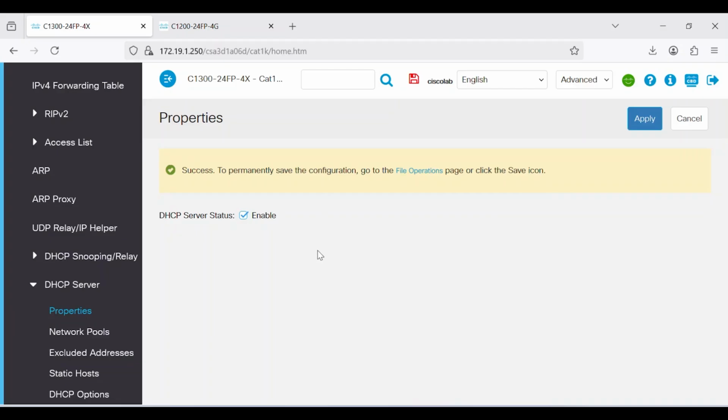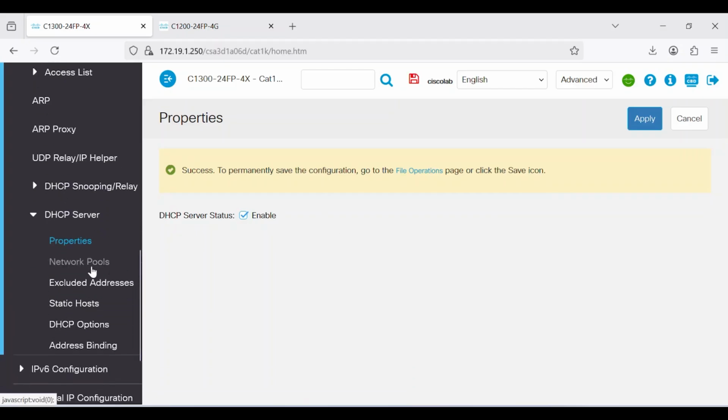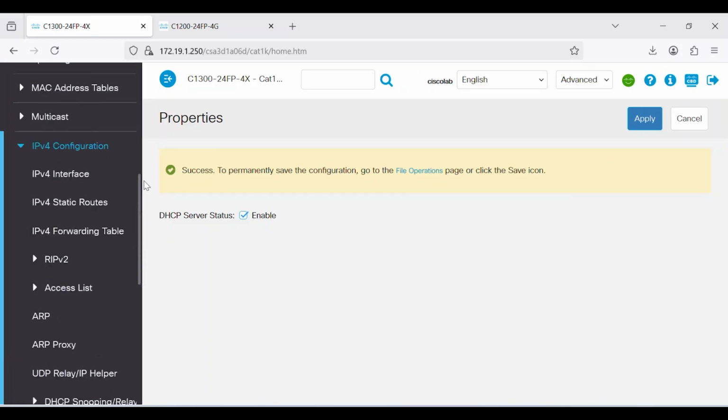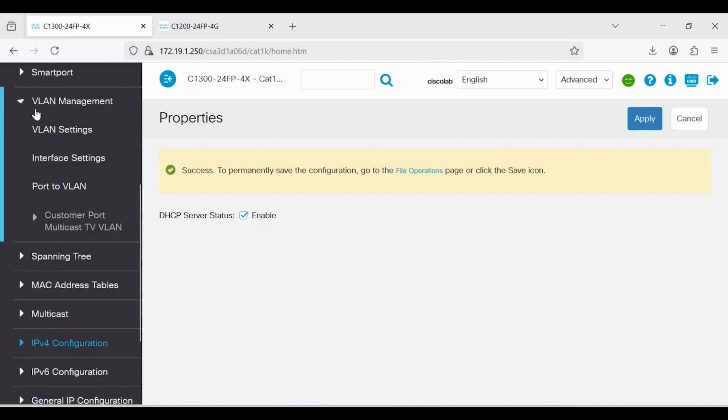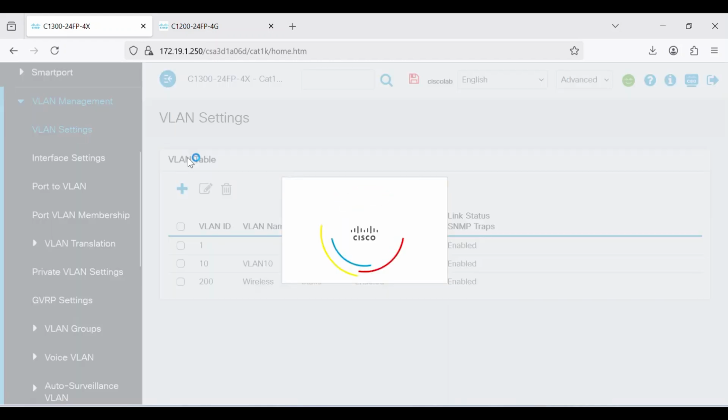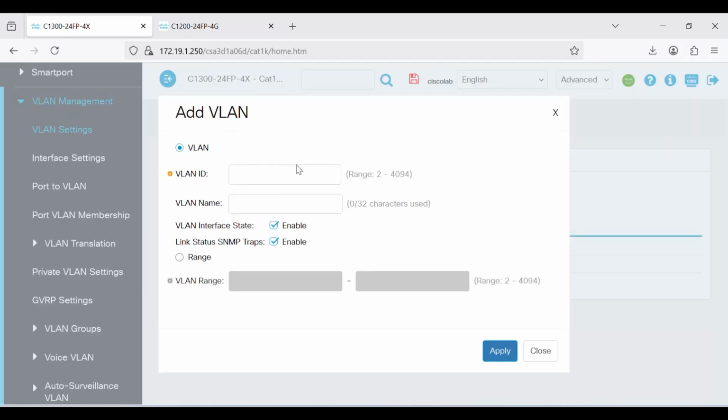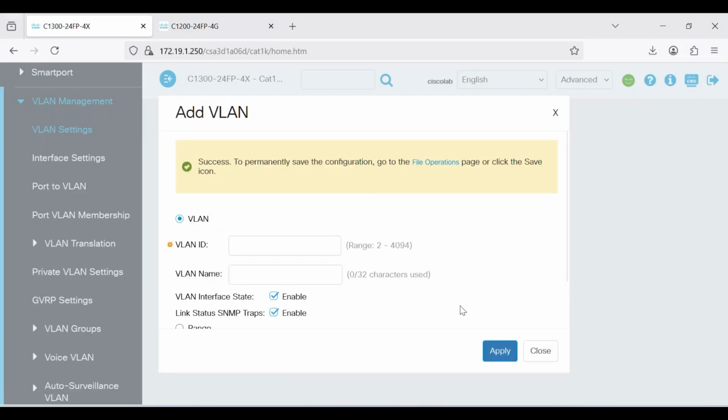Next, determine which VLAN will be assigned addresses by the DHCP server. To set up DHCP correctly, select the VLAN you want the DHCP server to assign addresses to. If you don't have the VLAN set up yet, go into VLAN settings and click Add. I'll create VLAN 20. Apply the changes.